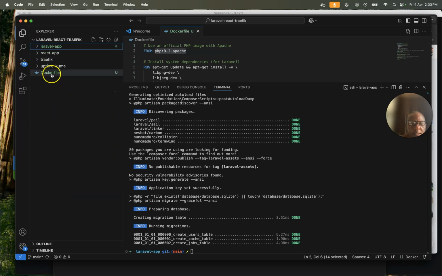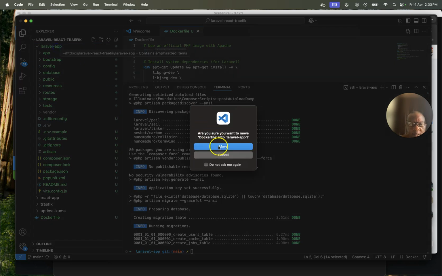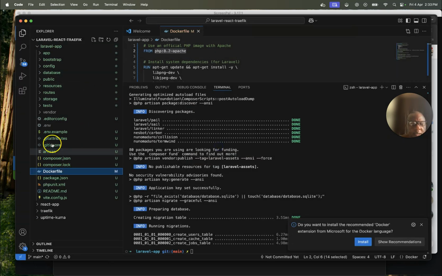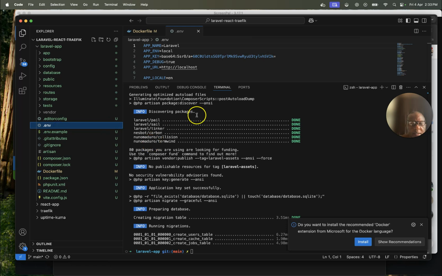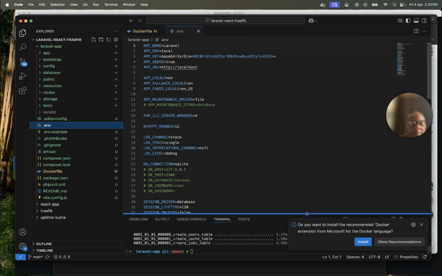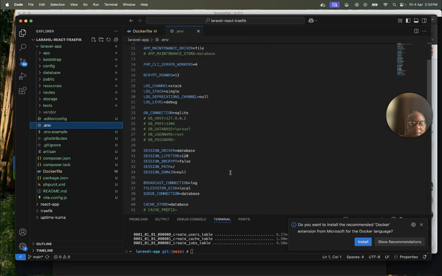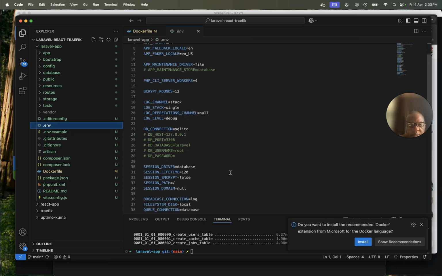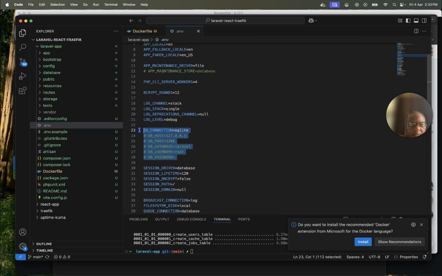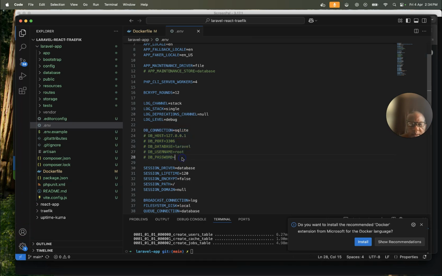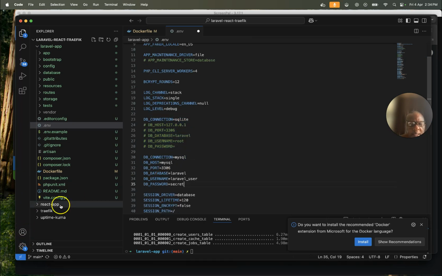So we go to the next step of dragging the Docker file right back into the Laravel folder and say, okay, move. And we now have the env file. So this is the env file. But what I'm concerned about in the env file is the database connection. So I'm just going to copy and paste. So, all right, I'm going to paste my new connection, and this is it.